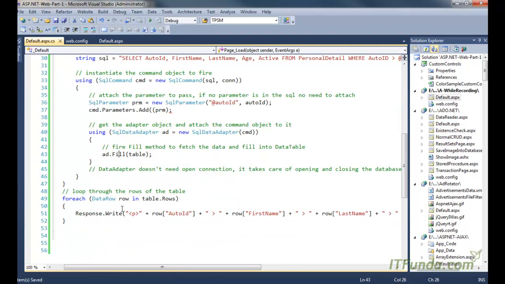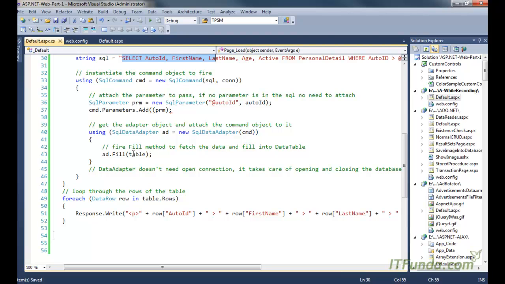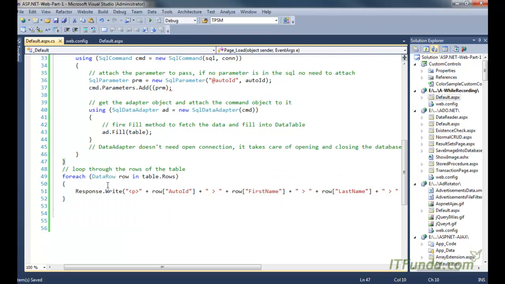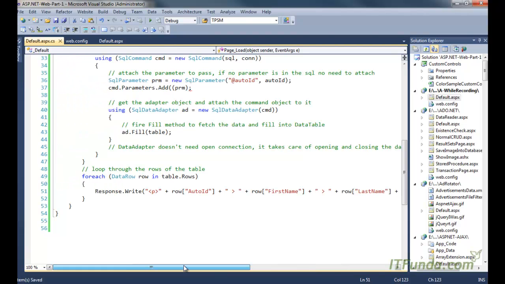Once we have executed the Fill method, it executes this select statement against the database, retrieves all the records and fills them into this data table. Then we are looping through all the data rows of the data table and writing their values on the page using Response.Write. Very simple. Now let me run this page and see how it looks.